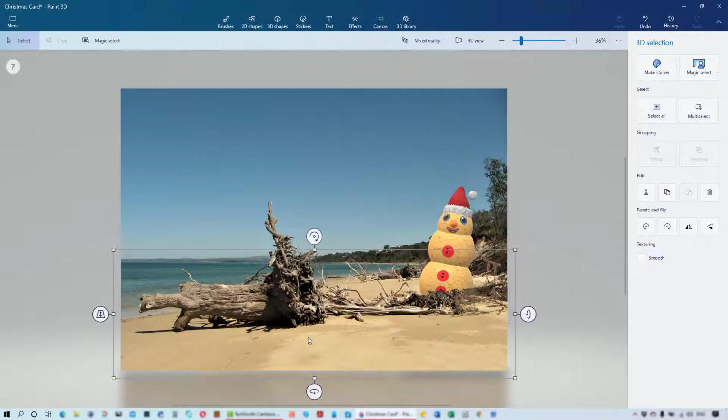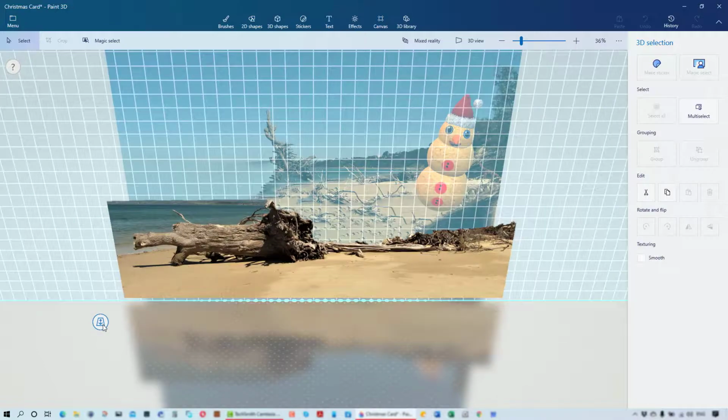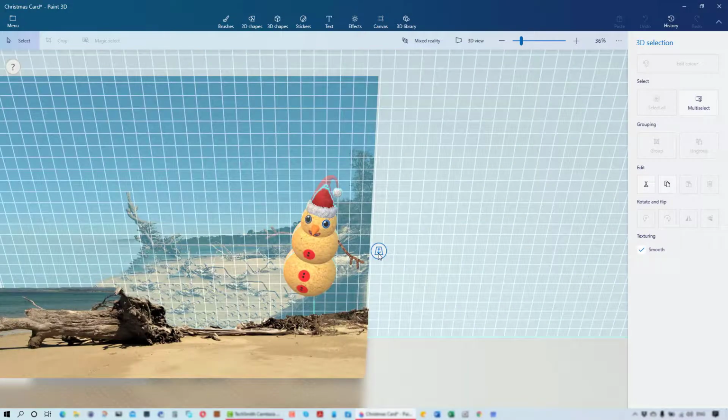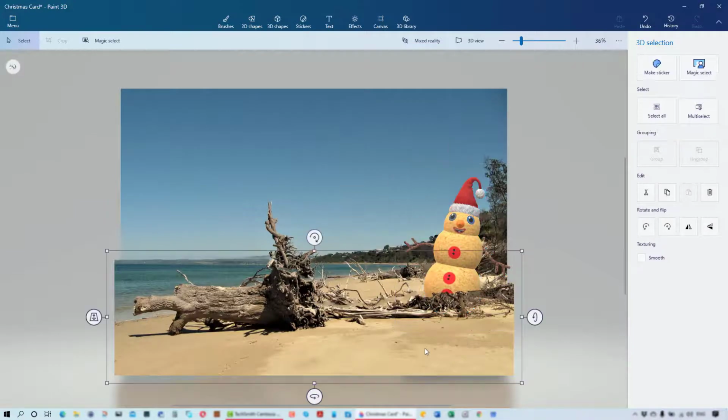In this case, I need to bring the lower picture layer forward, then I can bring the Sandman forward. And finally, I need to resize and realign the picture layer so that it looks correct.